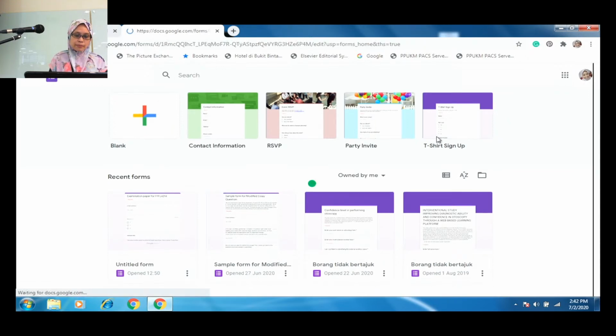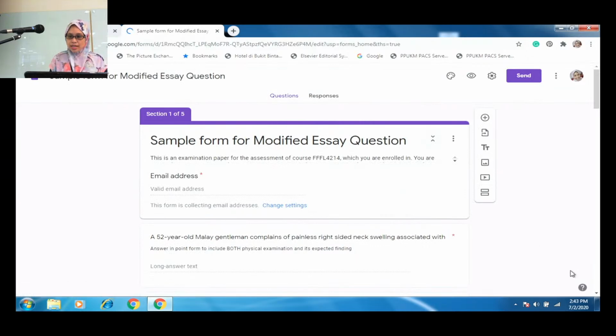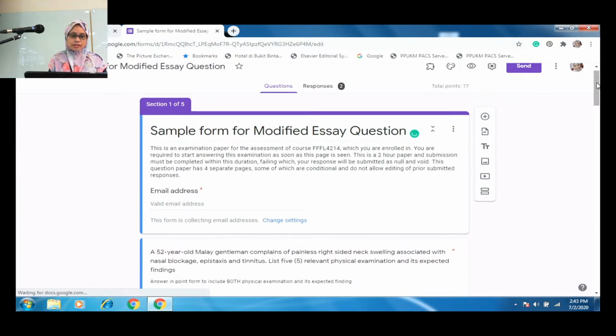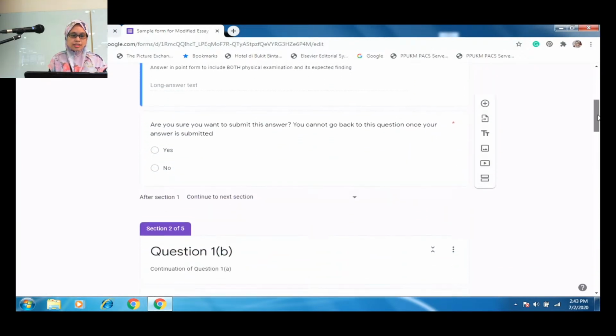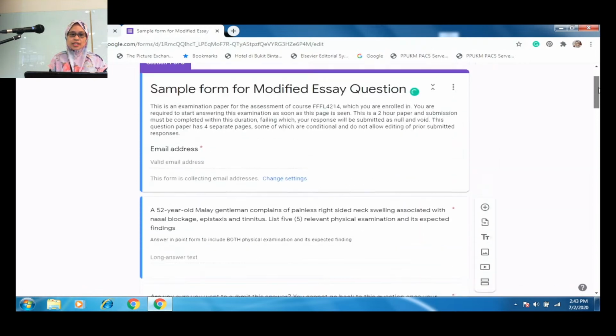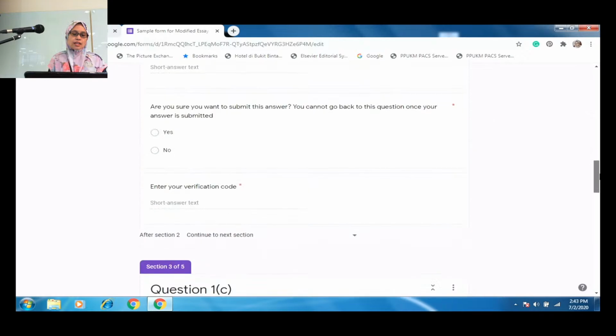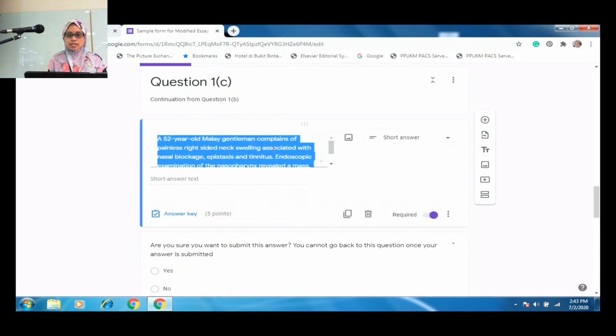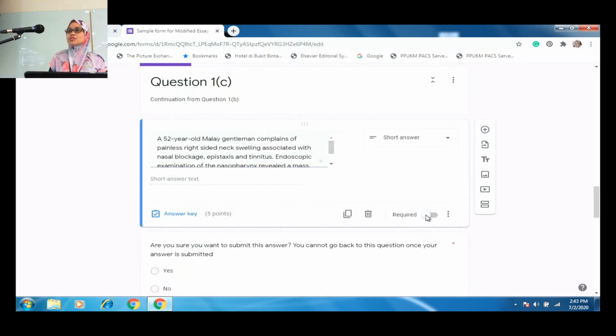Yang ini sample form yang I buat untuk the example yang I show in YouTube kan. So dia ada 5 sections. So this is the first section. Then that's the second section, question 1B. So first section tu question 1A, then question 1B, then question 1C, then question 1D. So katakanlah kalau you klik kat sini not required kan, macam I dah tunjuk tadi tu kan. So if the student skip this question and then the student kata you sure you want to submit the answer, dia kata yes, and then dia nak proceed tak boleh because the student tak letak apa-apa entry at this particular question.